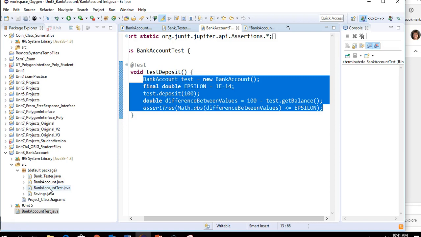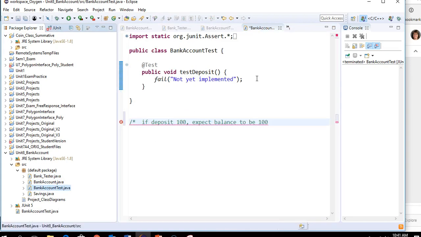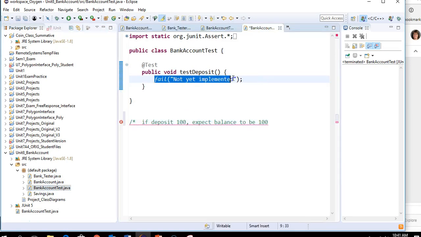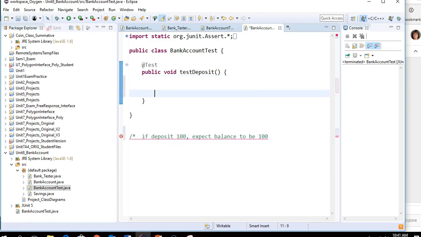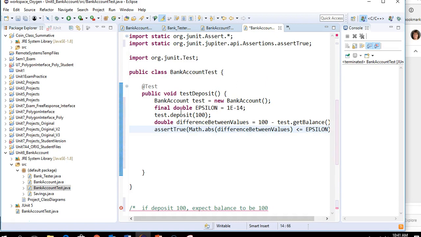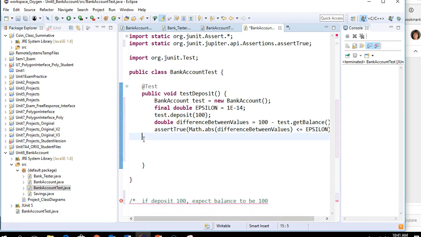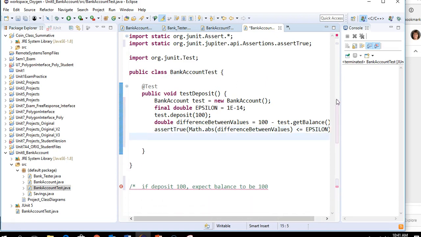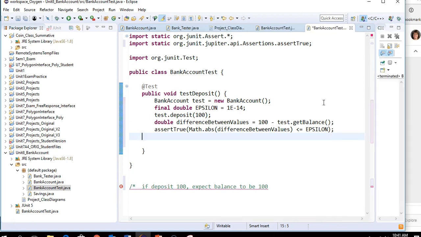So the bank account test is the JUnit test. We are going to delete the failed test because we're going to write our own. I'm going to paste in the information that I already had copied over. And here's what we're going to take a look at. This one's a little bit more complicated maybe than some, and for the following reason. And that's because we have to compare against epsilon.